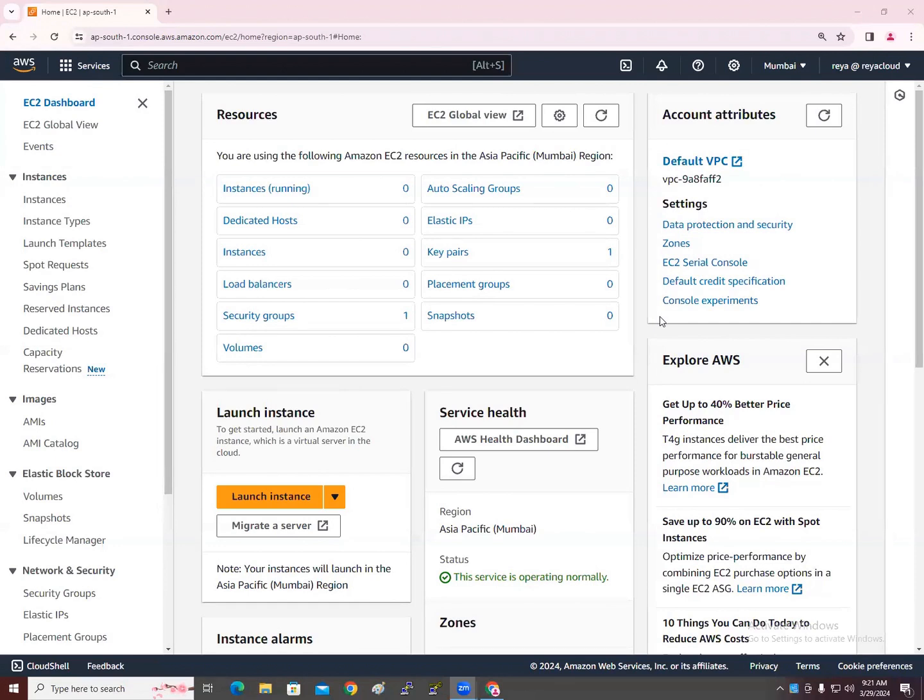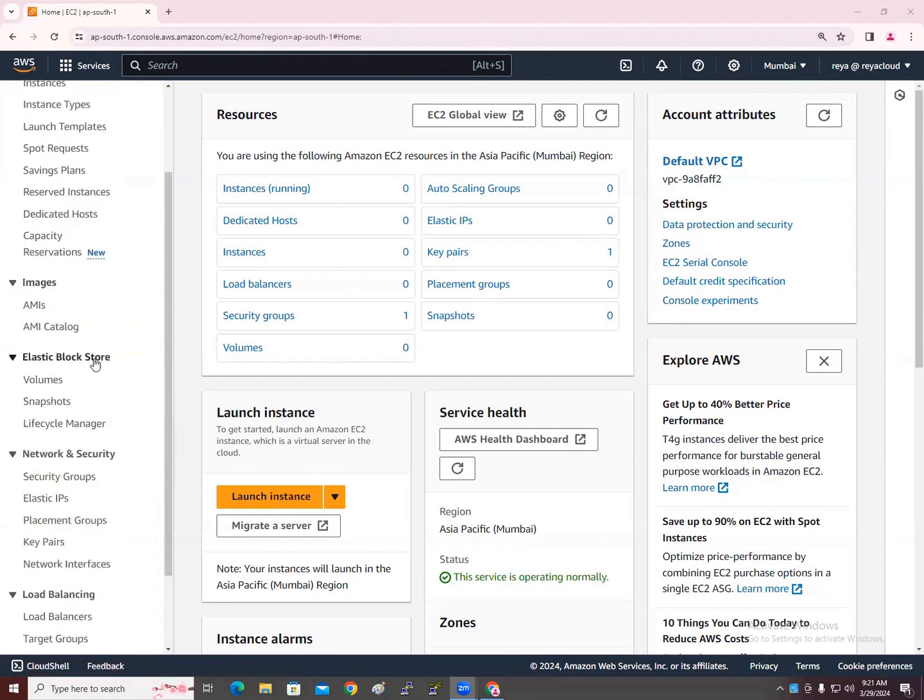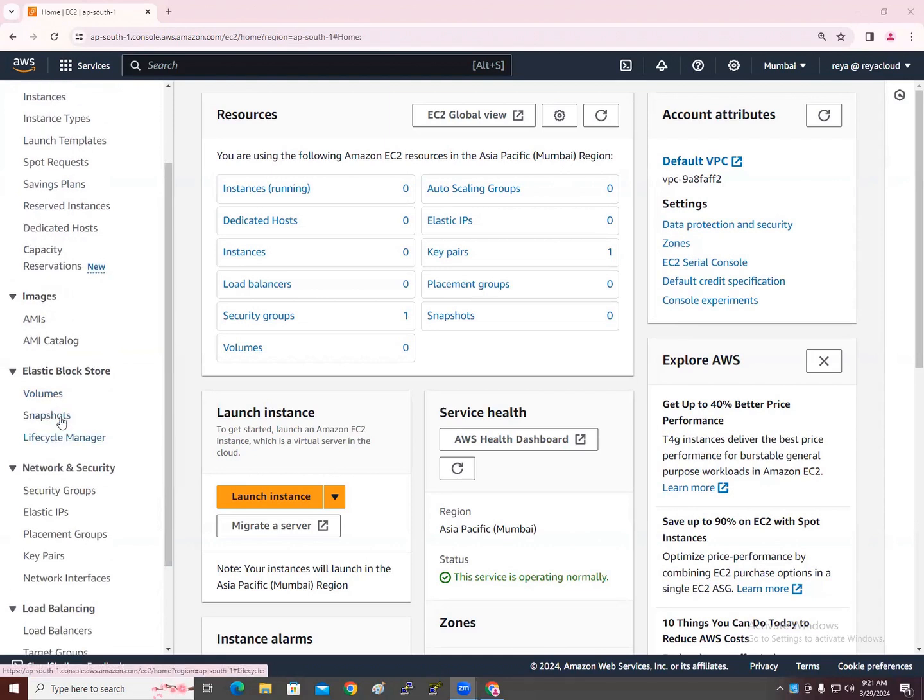We have been doing all practicals on this. So I hope you guys are clear on all those practicals that we have done. And make sure that once you're done with the practicals, you're cleaning up. Cleaning up is very, very important. So let's go ahead and launch an EC2 instance and work on volumes and lifecycle managers. Let's go with the volumes.